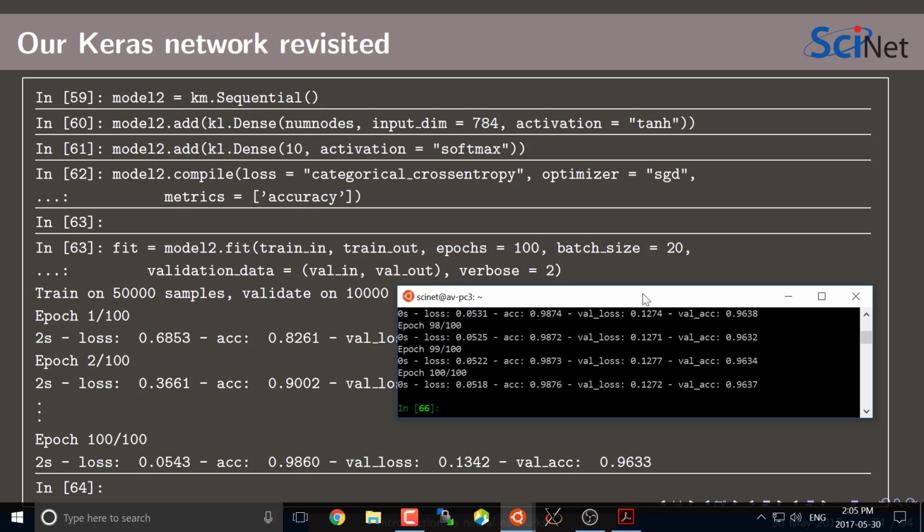You specified it here, right? Train in, train out. Before, it said train in 2 and train out 2. Those were the restricted data sets we built, the small ones. Other questions? Does it work? Yeah, all right, good.